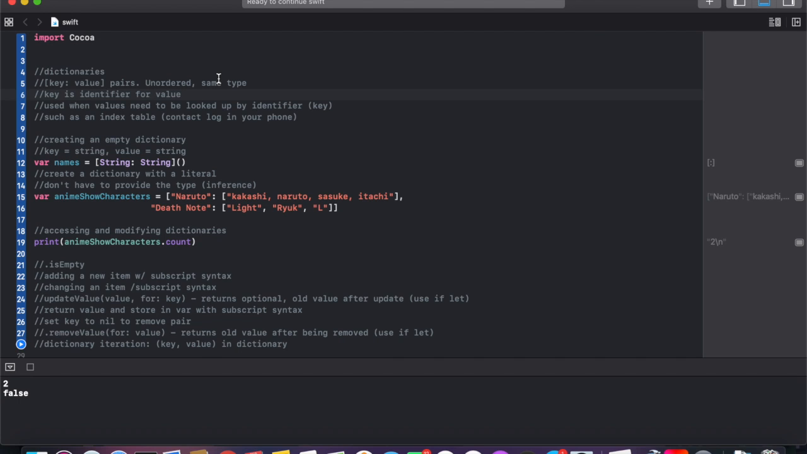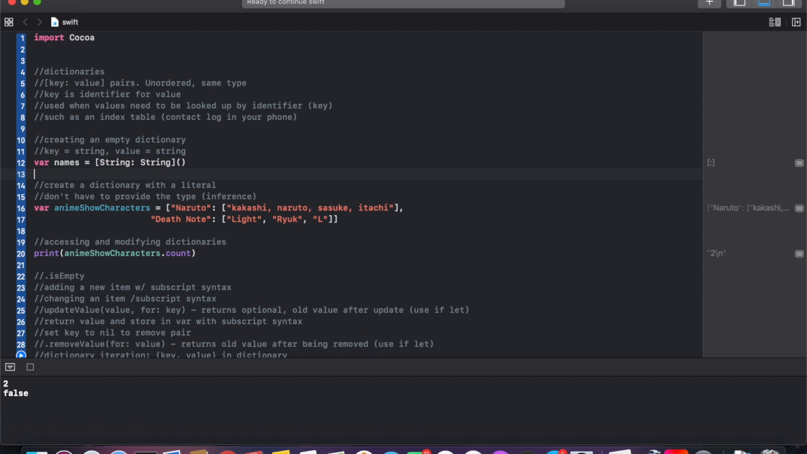So without further ado, I'm going to show you how to create an empty dictionary, create a dictionary with a literal value, and then how to access and modify dictionaries with built-in methods and also with the subscript syntax. Let's go ahead and get started.